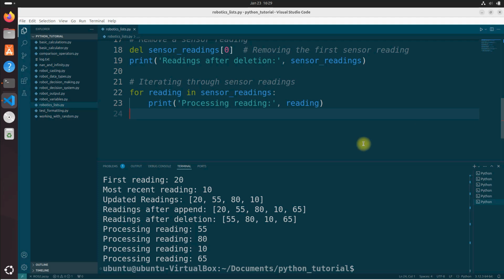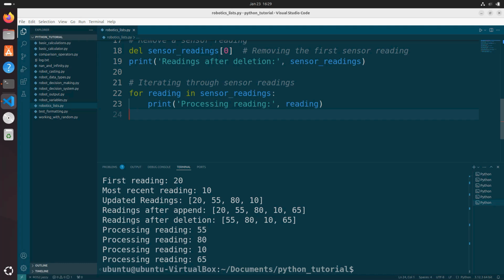That is it for lists. Now let's explore how to create a set in Python. Sets are perfect for managing unique items in robotics, like tracking visited locations or unique sensor IDs. Let's look at that now.